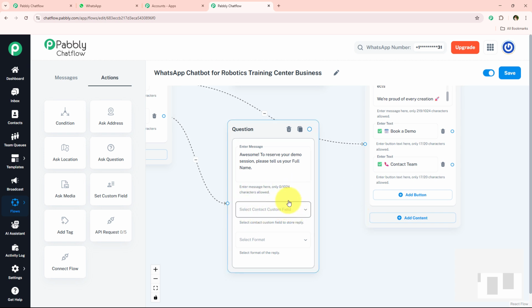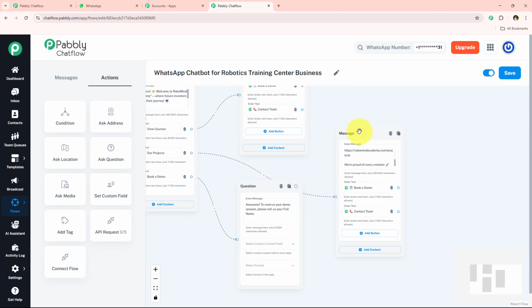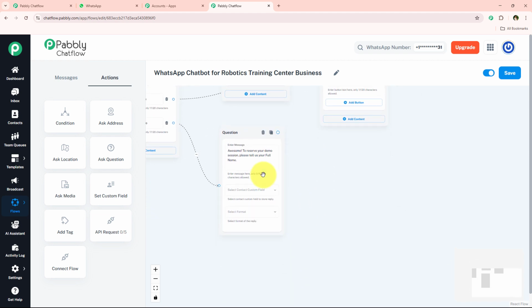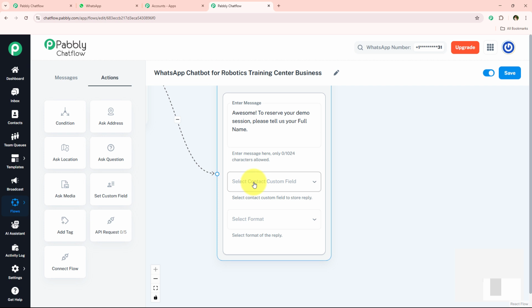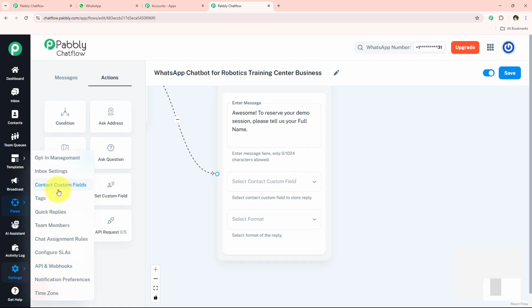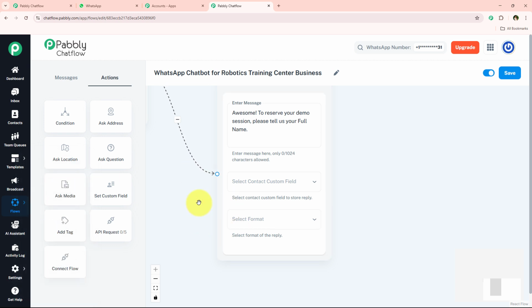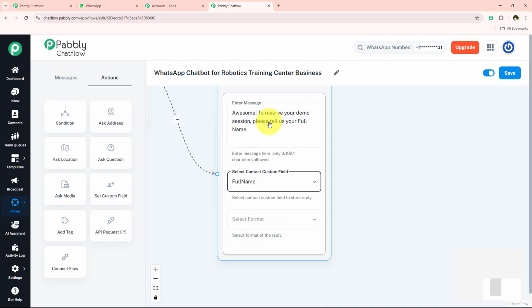So you must be wondering, what is this contact custom field and how are we going to select this? So in order to select the contact custom field, you first have to create one. And how are you going to create it? You have to go towards this settings section, and over here you're going to get the option of this contact custom fields. You can simply open it and create your own. I have already created many, so I'm just going to select one from this only, which is full name. And if you want to learn more about this contact custom field in detail, you can check out the video given in the description box below. I'm just going to move on forward.